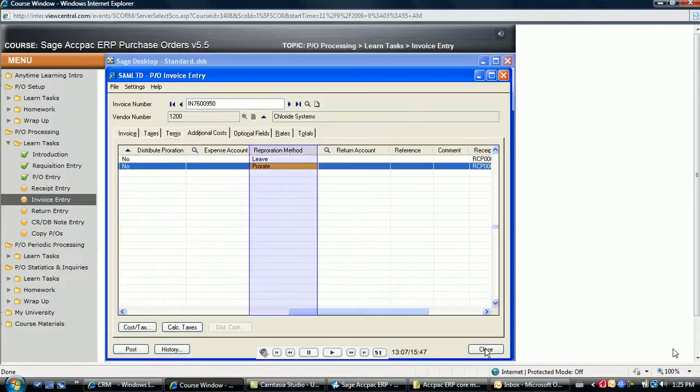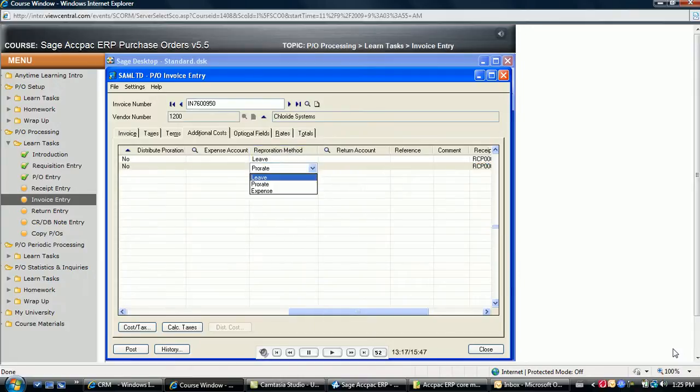As discussed in the Receipts section, the Reproration field determines what should happen if any of the items on this receipt are returned to the vendor in the future. The Leave option keeps the allocated amount with the item number and distributes it among other existing items, where the Prorate option takes the additional cost amount that was allocated to the item when it was received and distributes it to the other items, if any, that were in the original receipt.